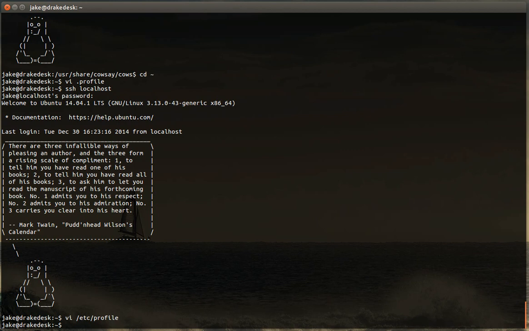Like I said, it's kind of quirky, kind of fun, adds to the user experience a little bit. It's something that I add on all the distros now just because it's something I enjoy.